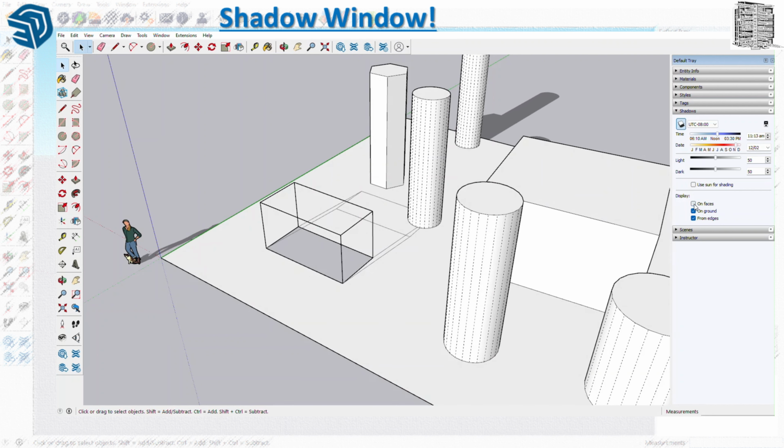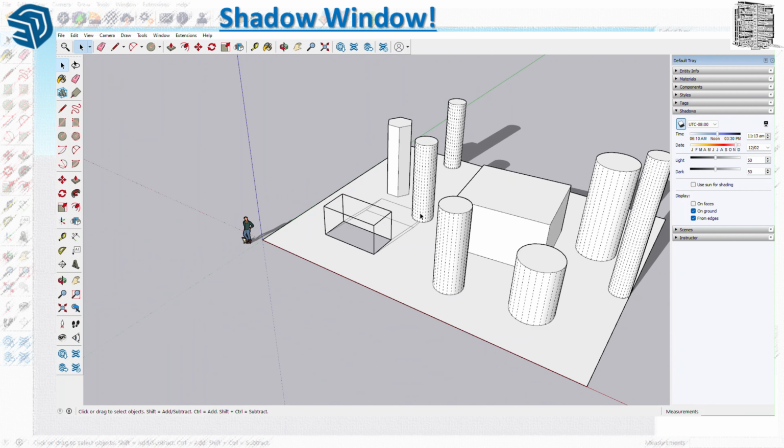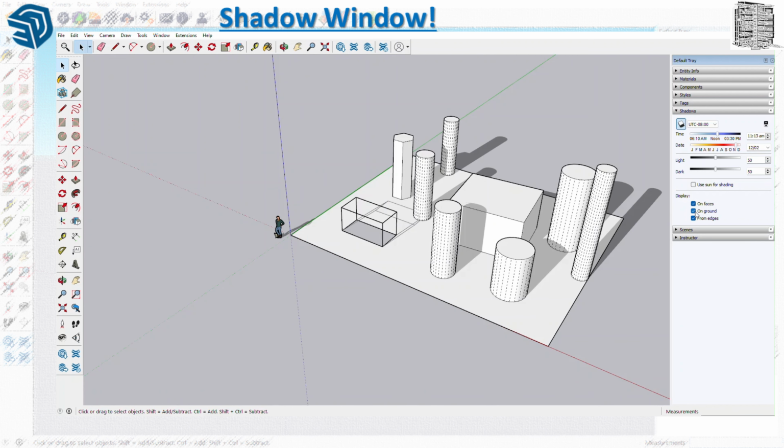Right now if I turn it off for the faces, you can see that my edge doesn't cast a shadow on the faces. Everything is for the edge and for the ground, nothing on the faces. If I turn the faces on, it comes back. You can play with these and show, if you have a bunch of buildings, how the shadow is going to look at a certain time of the day. You'll be able to play with these items.